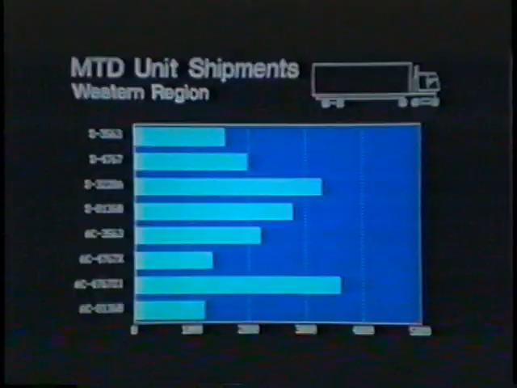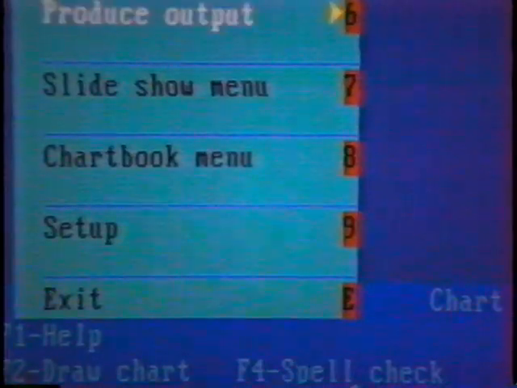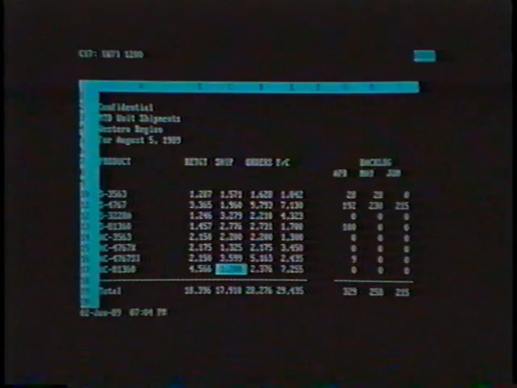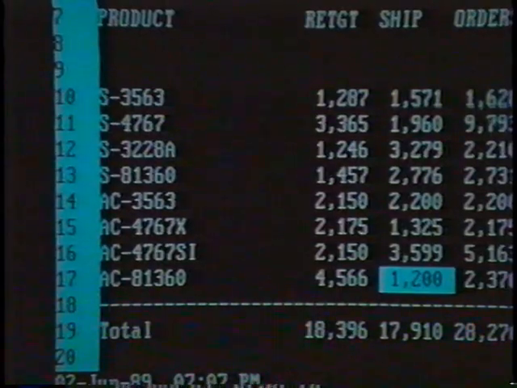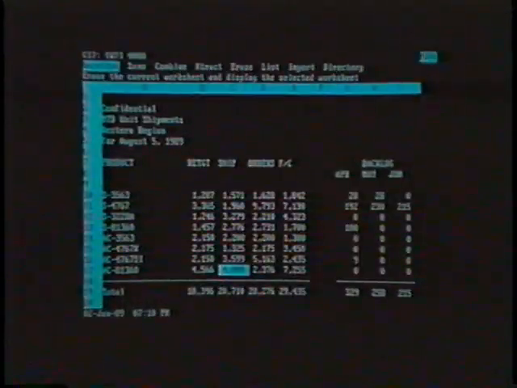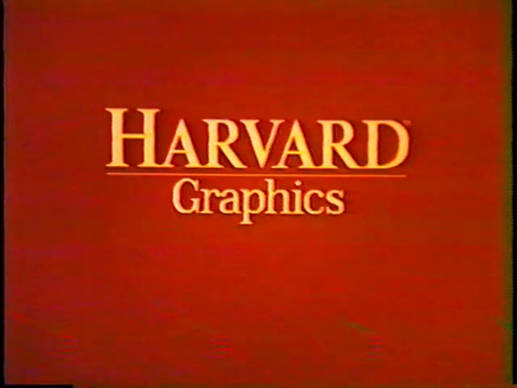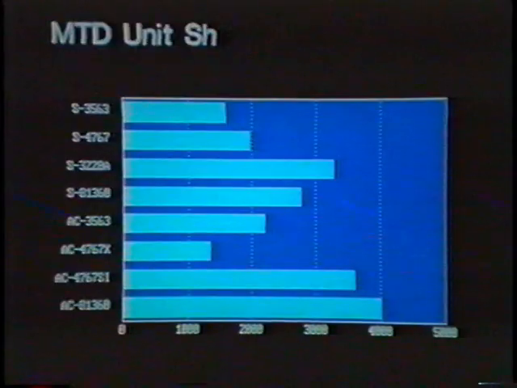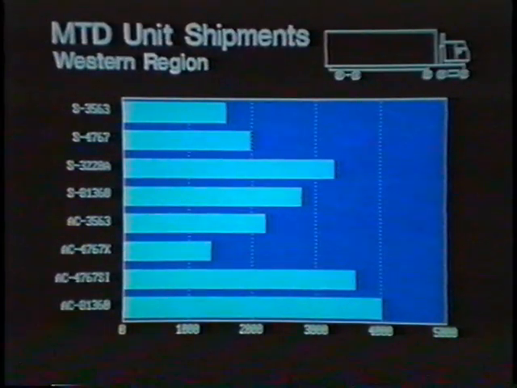Okay. But we'll make the changes in Lotus. So, exit Harvard Graphics, and we go into Lotus, and retrieve the worksheet, and let's change the value. 4,000, right? Okay. There we go. Save your Lotus file, then go back to Harvard Graphics. Now call up the template and display the chart. There, see? The layout's the same, but the data's been changed.